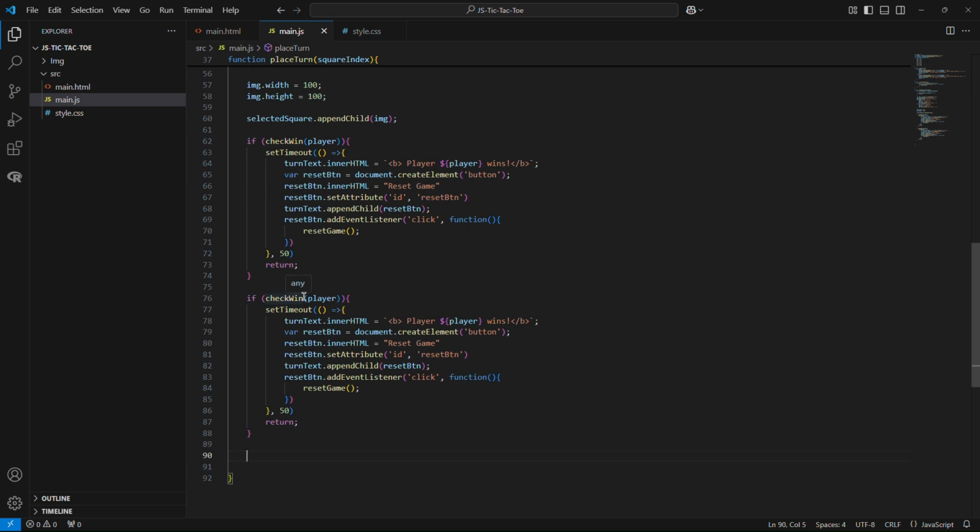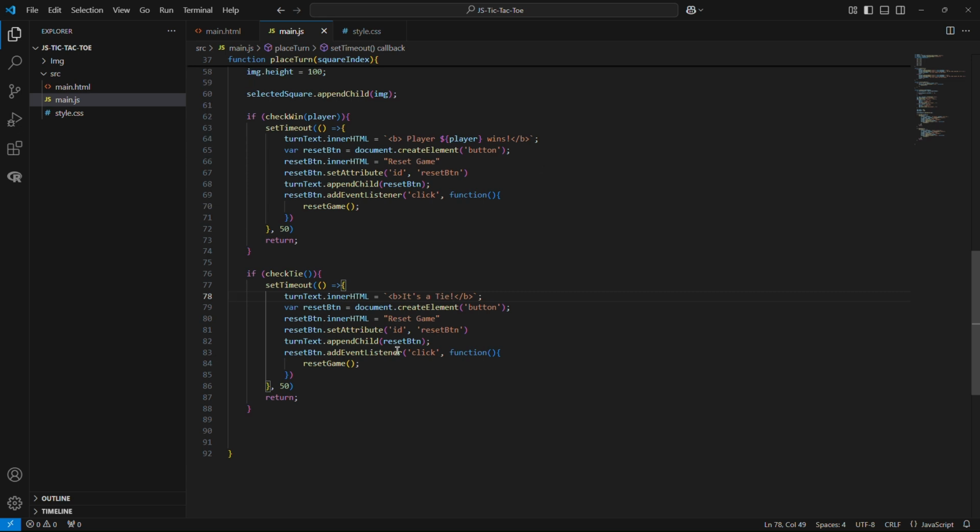Instead of checking for win, I am going to check for a tie. There were some subtle differences in there which made it enough for me to separate them into different functions. And in this case, I'm going to say it's a tie, and everything else I'm just going to keep the exact same. That's all the difference that we needed there.